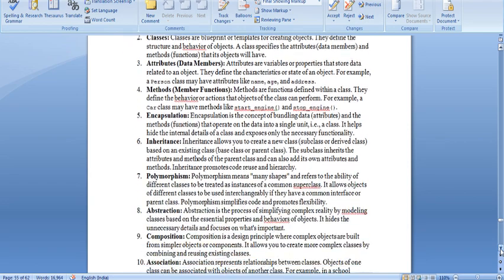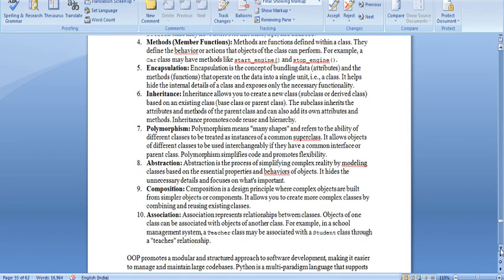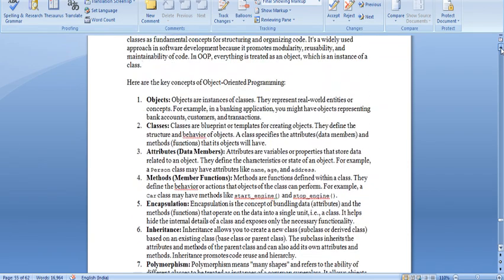Okay, and also there are some more: inheritance, polymorphism, abstraction, composition, association. We'll see these bottom 5 in later classes. The top 5 we'll see with syntaxes, definitions, and sample programs.